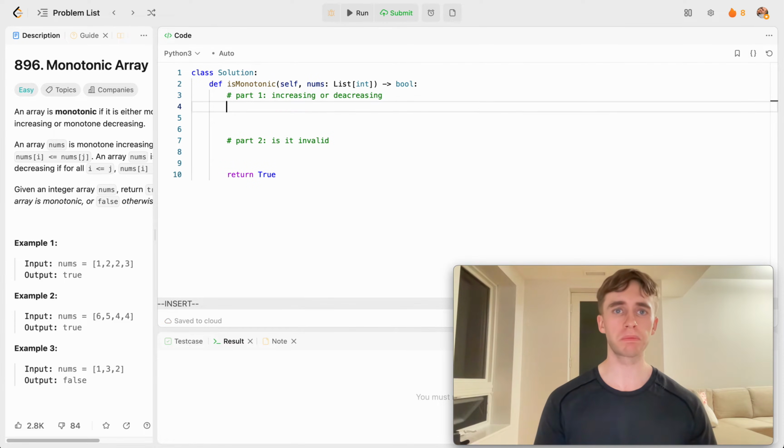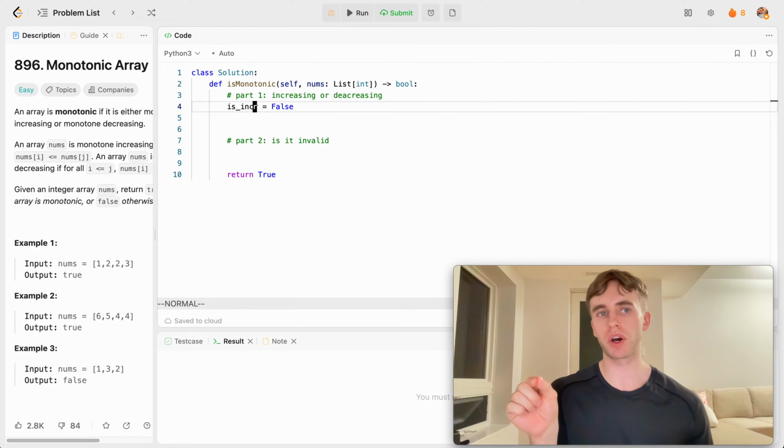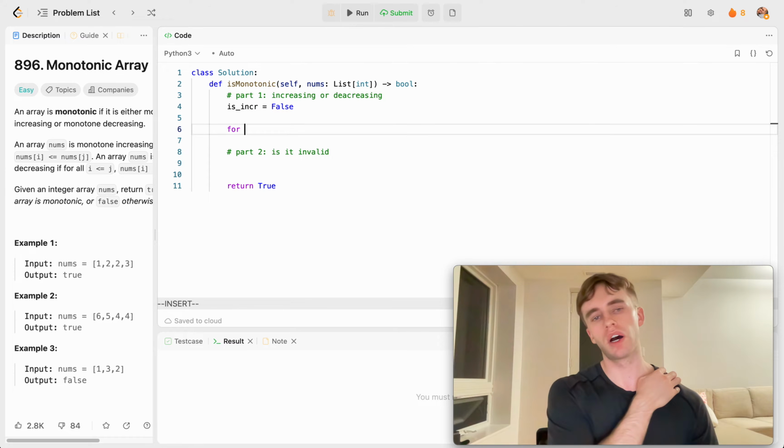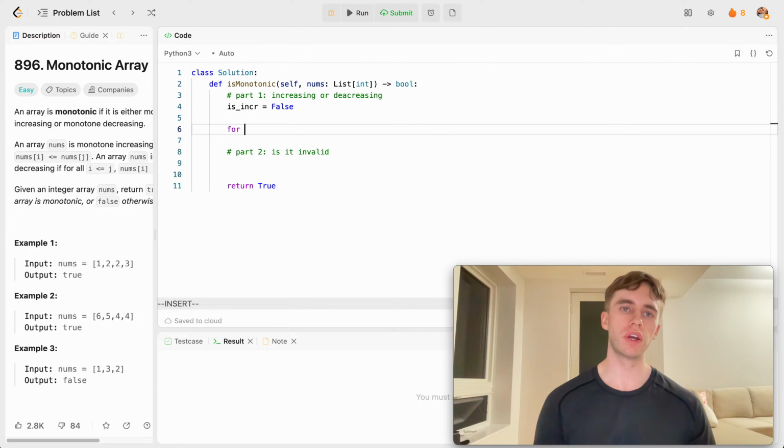So part one, what we want to figure out is if it's increasing or decreasing. So initially we'll say false, it's not increasing, it's decreasing, but this will basically represent if it's increasing monotonic or decreasing. And so what we want to do here is iterate through every single number in this array. So for i in the range of basically 1 to the length of the numbers here.